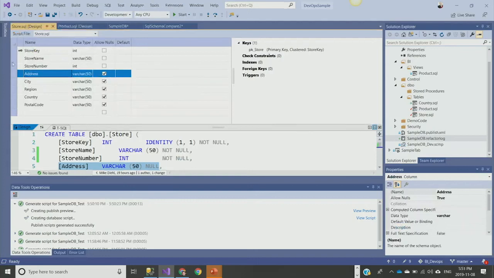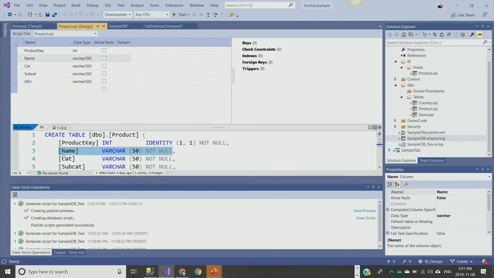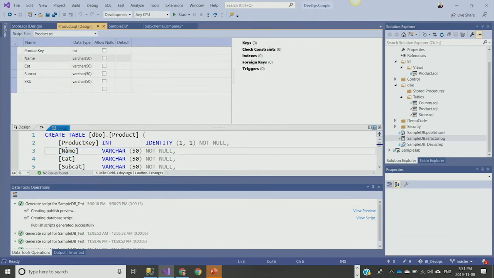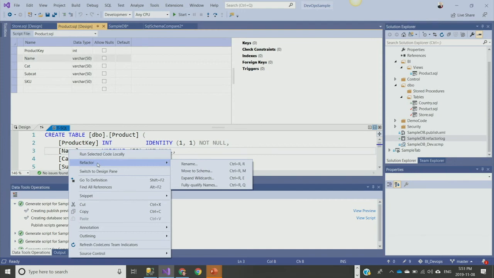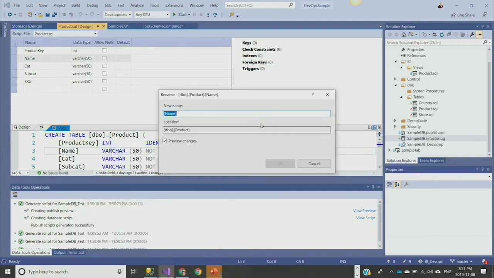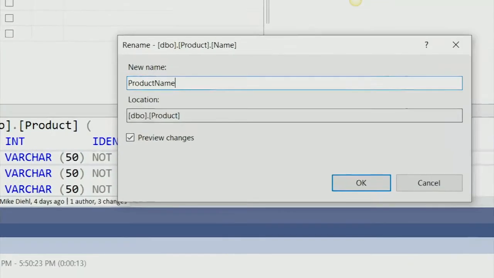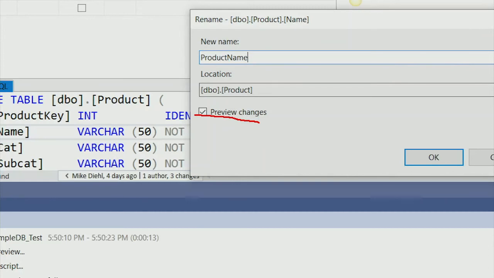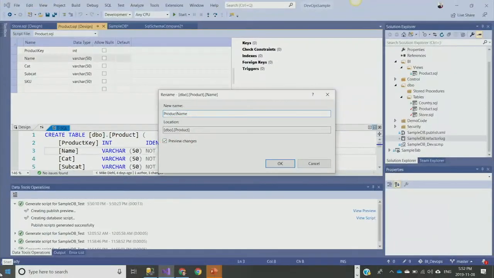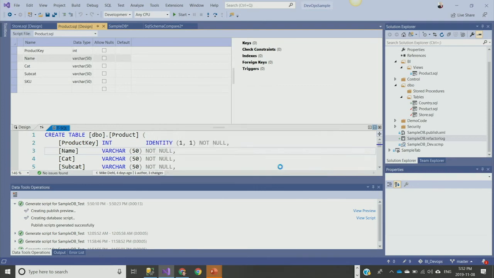So I did that through this interface here, but over on the product side, I'm going to show you that the better way of doing it is in the code here. There's a right-click refactor rename, and I'm going to change product or name to product name, capitalization like that. And there's a little checkbox here. It says preview changes. And that's kind of a cool thing, because have you ever wondered where this column is being used in other things, in stored procedures or views or whatever? This is a great little thing that will tell you exactly where it is.